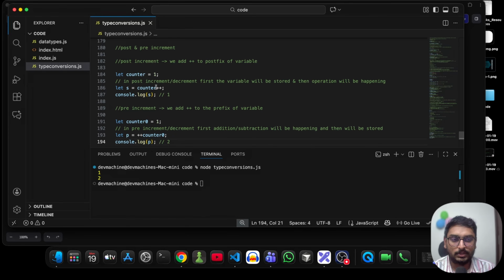But here in the post, as the assignment operator is right to left, first, in the right hand side, it sees counter, a variable. So whatever data is present inside that variable will be stored first. Then the data that is present inside the counter will be incremented. That's why you'll see s is storing the value of 1.